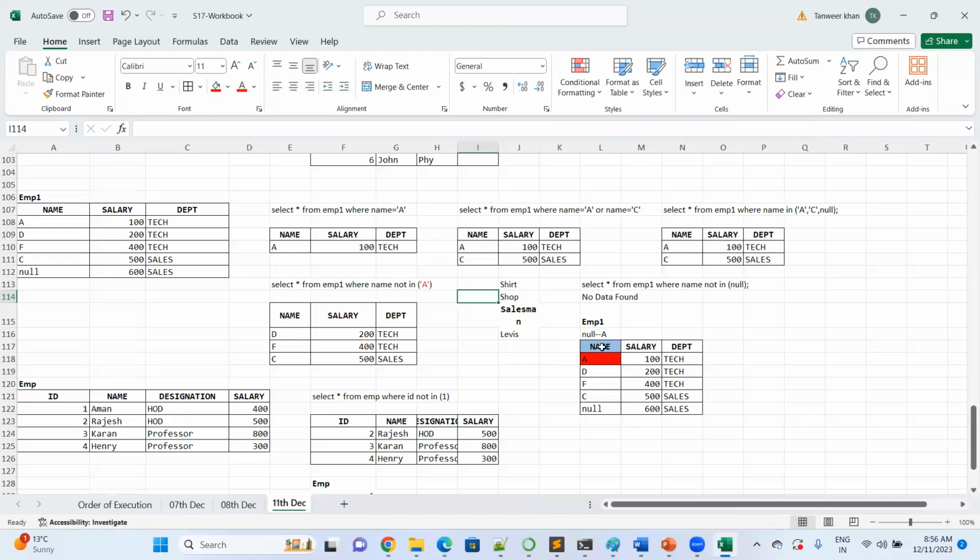Can I explain this again? Yeah, when we are doing NOT IN NULL, I'm assuming that the whole row with null and salary 600, we don't want the SQL to display that, and it should be displaying A, D, F, C, those four, but it is failing.